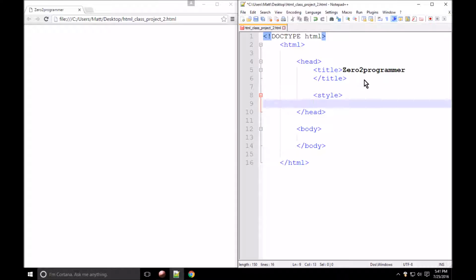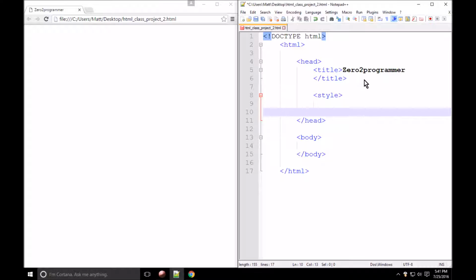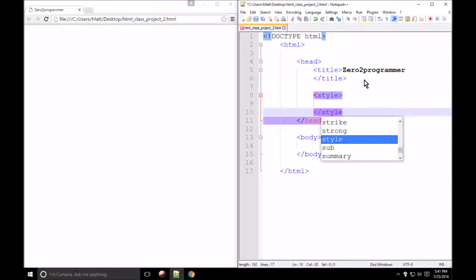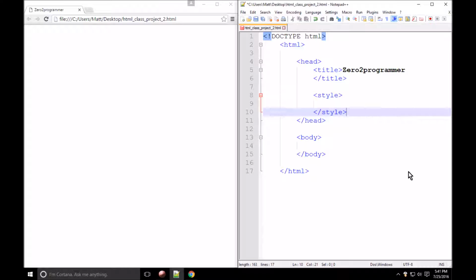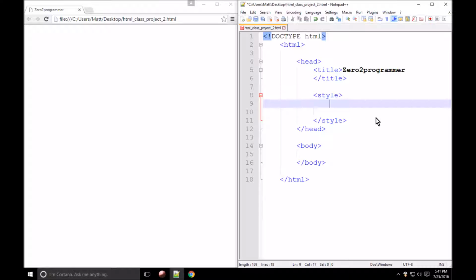If you've seen my other videos, you know this is where you would place CSS inside of your file. Inside the style tag, let's start off, actually, tell you what, let's skip down and start on the body. That way I can explain a little better. Let's make our body part first.